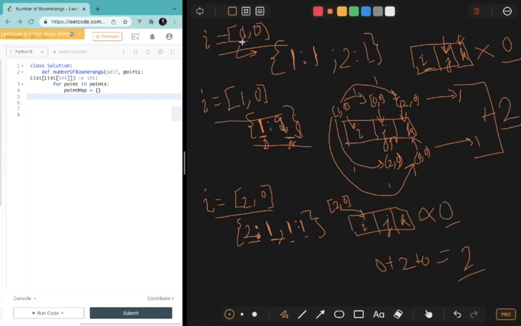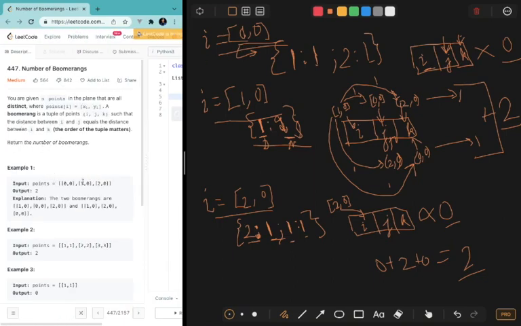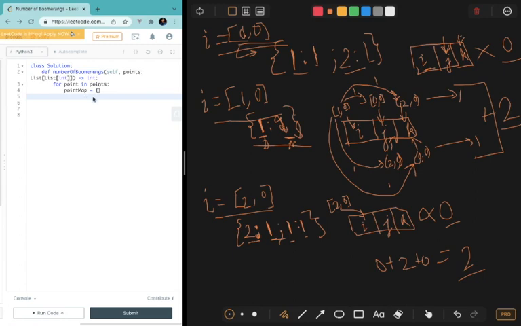Here in this case we selected 0 comma 0, and then I found how much distance this 0 comma 0 is from 1 comma 0 and 2 comma 0, and then I inserted that into the map and increased the count as per the number of elements at the same distance. So the same process we will do here. I will find the distance of the other points. Let us say the second point.